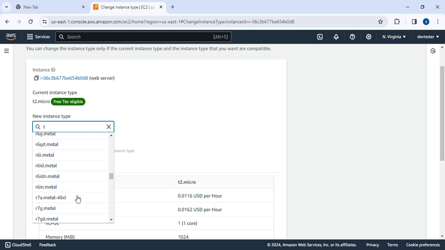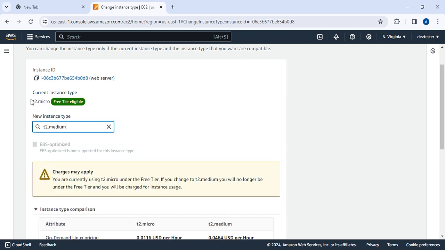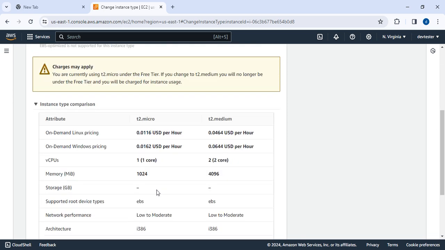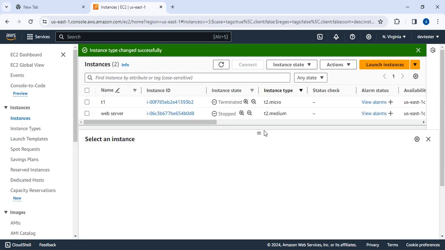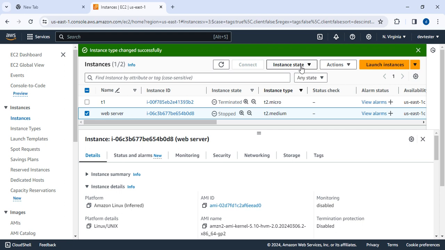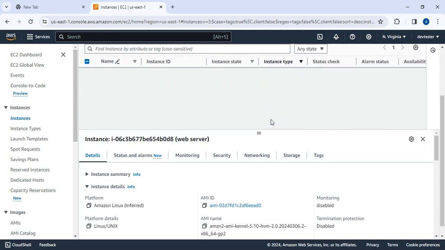T2 large or medium, whatever it may be. Earlier it is T2 micro. Right now I am going to change it to T2 medium. Everything will be the same. It will take some time to convert from T2 micro to T2 medium. Okay, it has been changed. The web server has been changed to T2 medium. Then just click here, actions, instance state, start instance. Without downtime, we can't perform vertical scaling. This is a thing you can remember.